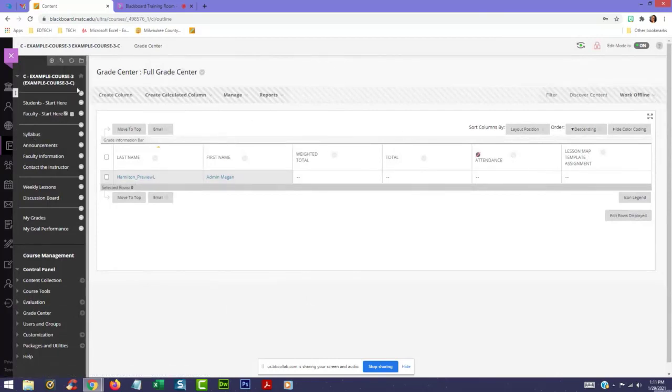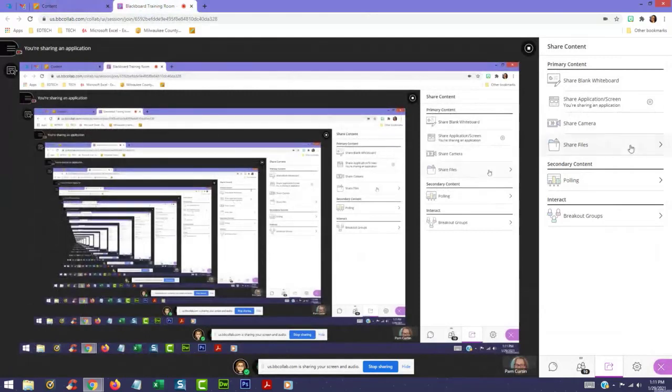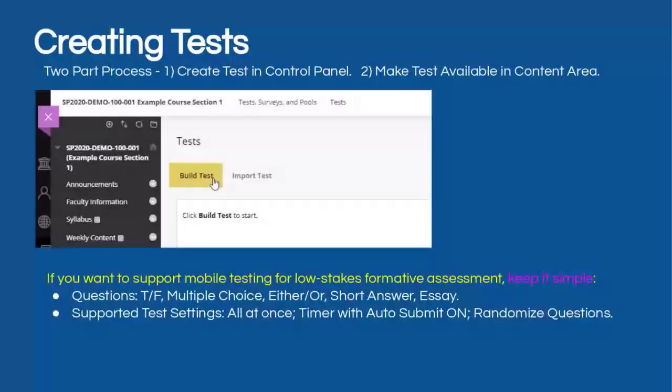Okay, so the next tool that I want to talk about, let me just go out of screen share mode and share my slides again, is the test tool. So this is a tool that is present in all courses where you can create online tests for students to complete. And creating tests is usually a two-step process. First, you create the test in your course's control panel, and then you make the test available within a content area. Now, if you're concerned about creating tests that are mobile compatible, if your students don't really have access to laptops or desktops and they're trying to take tests through mobile devices, there are certain design precautions you can take to make sure that that's an easy process for them.